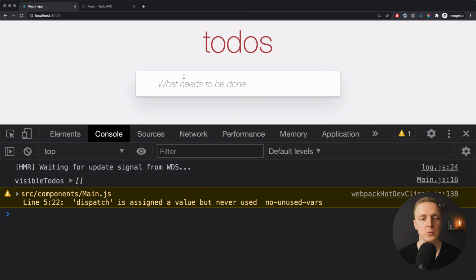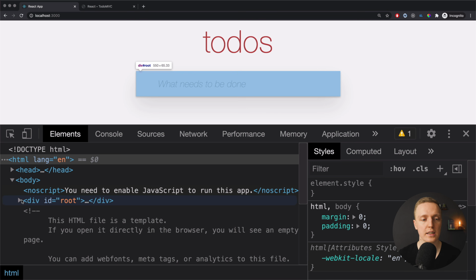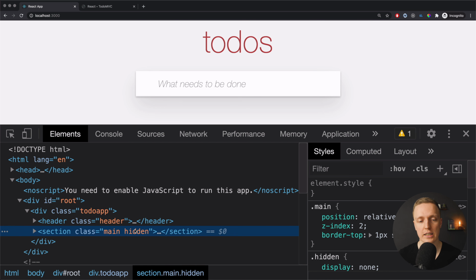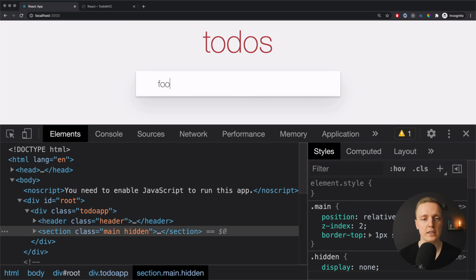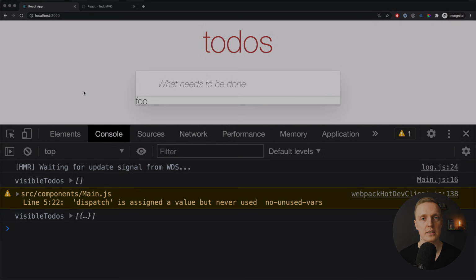So let's check. We're reloading the page, and if we check our markup, we have our div todo-app, and here is main hidden. So actually this hidden is this noTodosClass. Now I'm creating foo, for example, and as you can see, we have only main and no hidden class. So everything is working as expected.